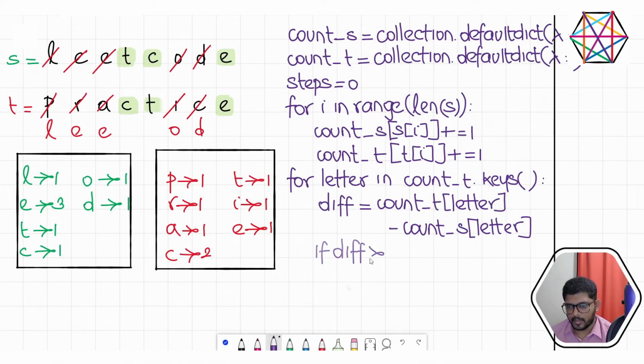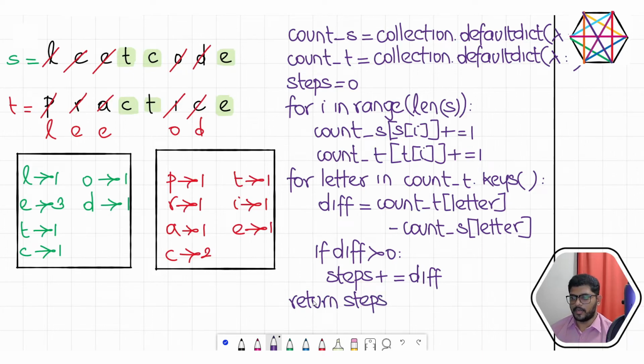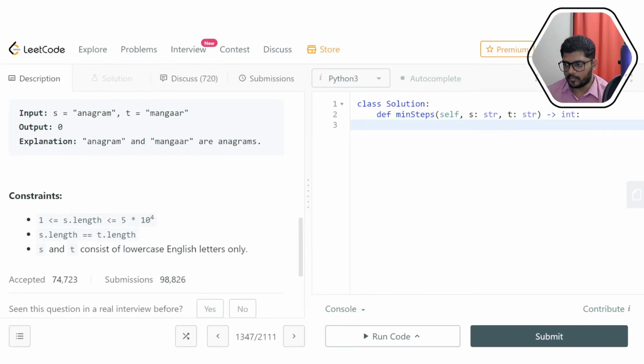Check this. If the difference is positive, we are going to increase the steps by exactly that difference. And finally, we are going to return steps. So it takes this many steps to convert T into an anagram of S, right? So this is the idea. Let's now head over to LeetCode and code it out and see how it works.